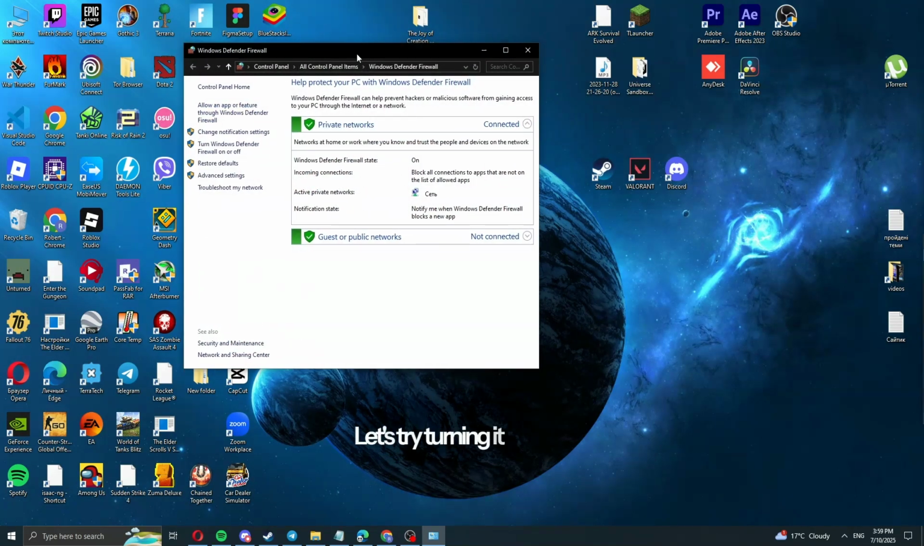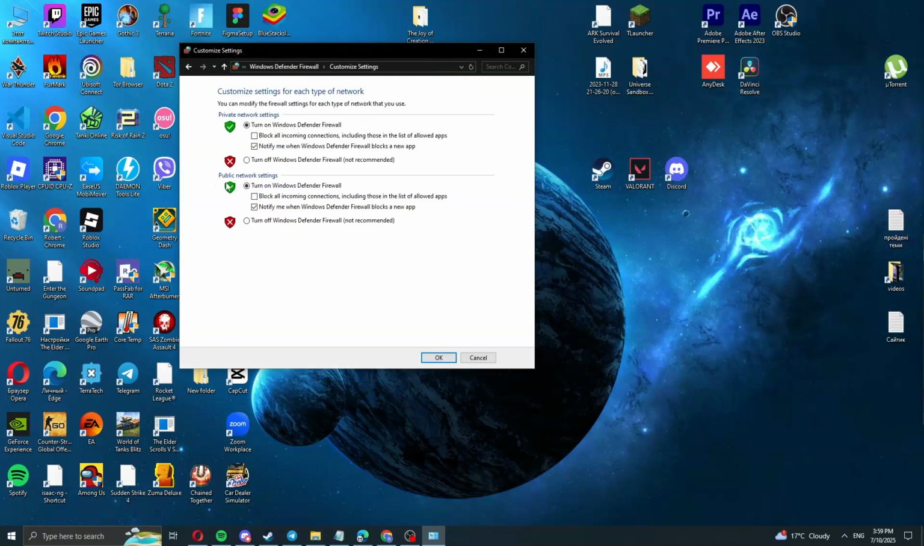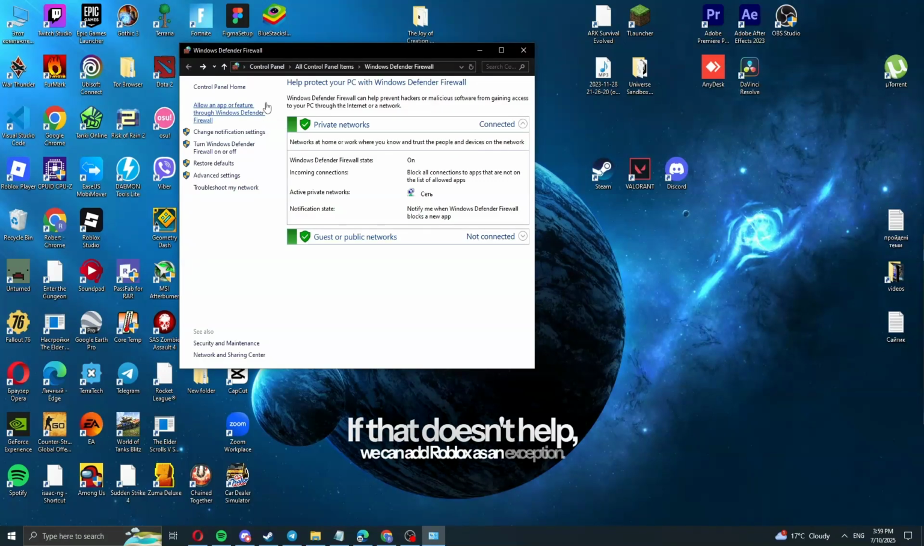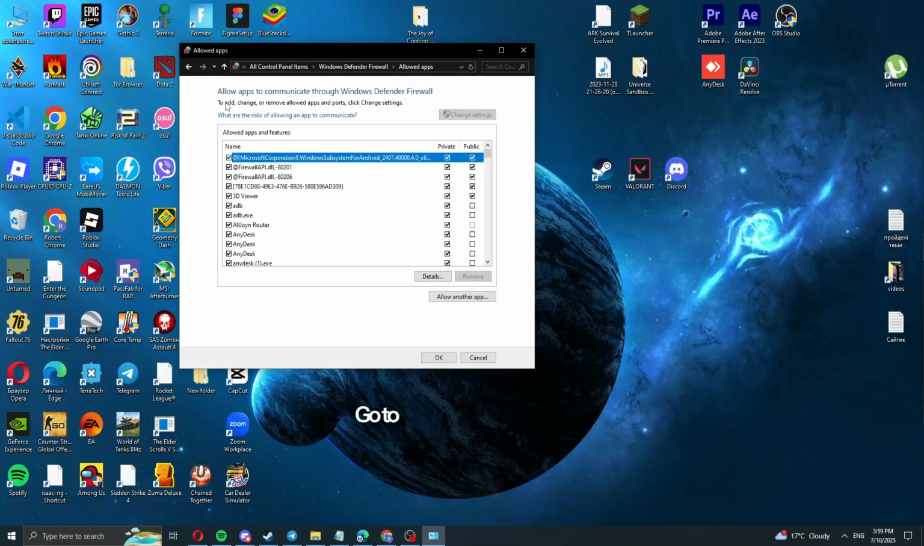Let's try turning it off first. Go here, click this, and then OK. If that doesn't help, we can add Roblox as an exception. Go to the firewall and search for Roblox.